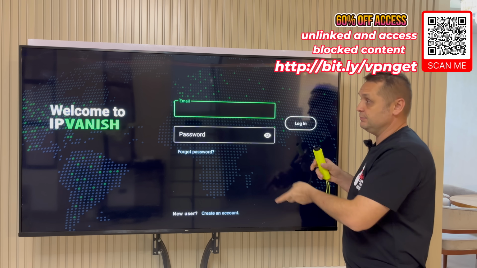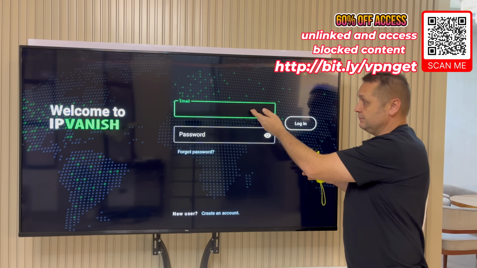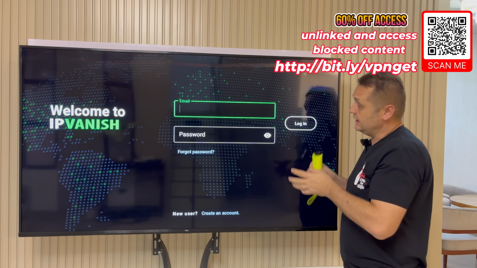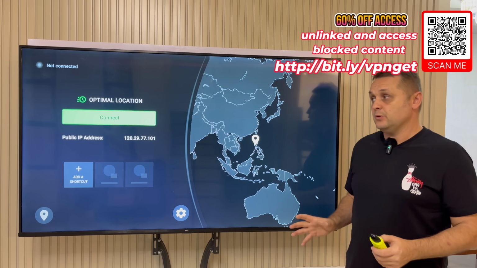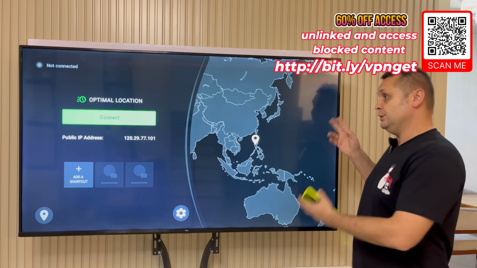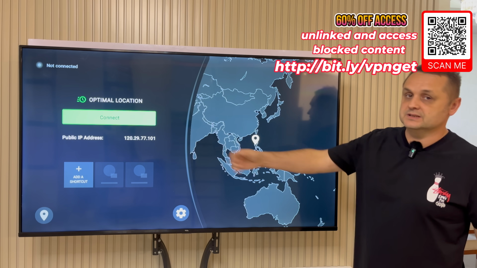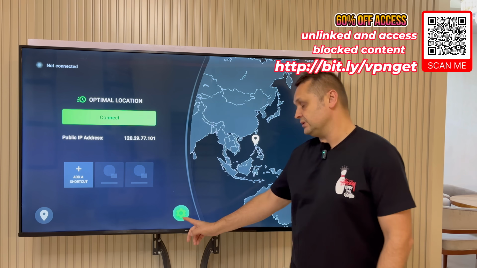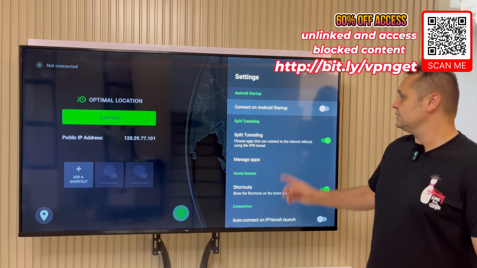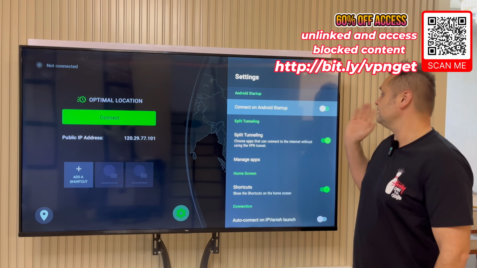I'm going to log into mine, but you would log into yours in the same way, email and password, and press the login button. And then I'll show you how to set this up for Unlinked, okay? Once you log in with your own email and password, you'll see a screen like this. The first thing to set this up for Unlinked, we're going to hit the gear icon, and we're going to say connect on Android startup, and we're going to flick it on.